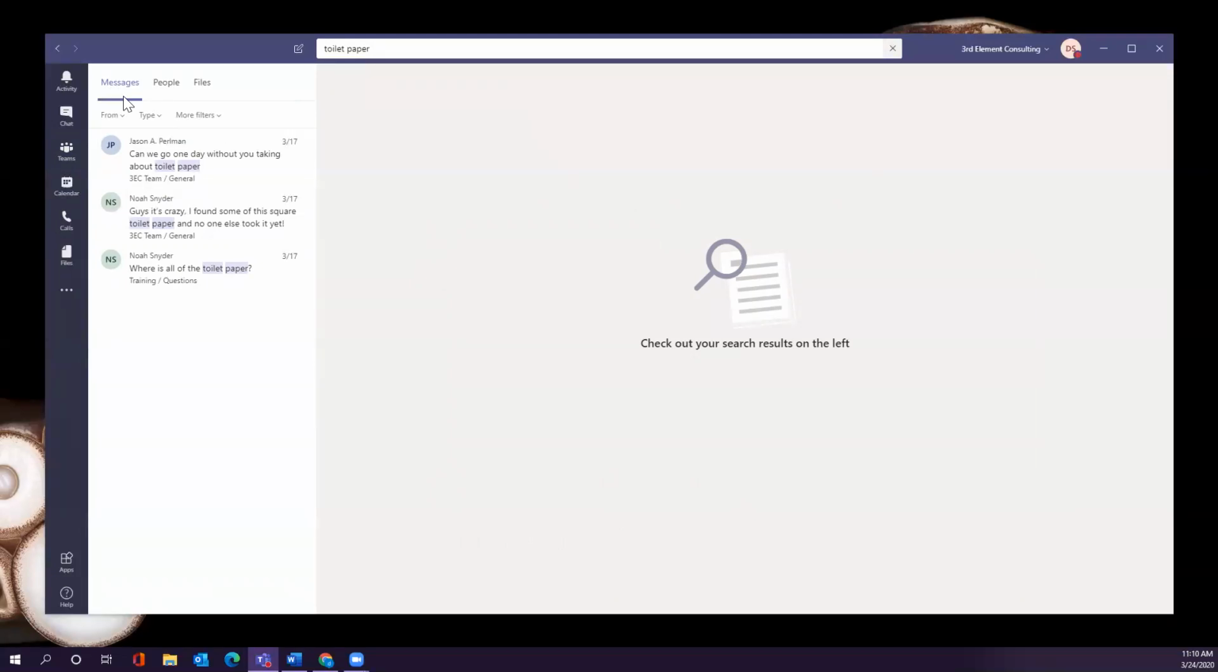But you can search for things. You will see them in messages. If you have somebody actually called toilet paper, they would be in your people, hopefully not. If you have files associated with that, it would search for those as well. But pretty much anything that you type up here, it's going to search through your messages, your people, and your files to hunt for a match.